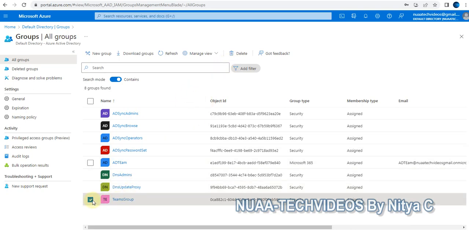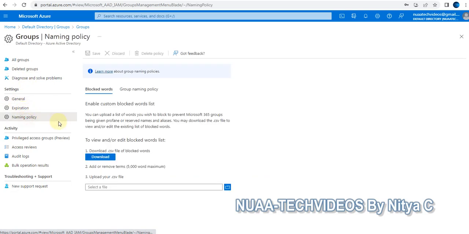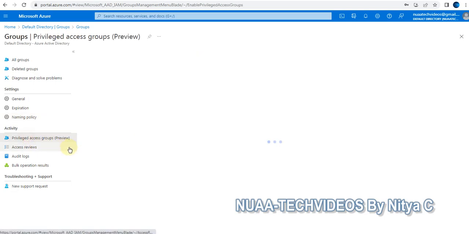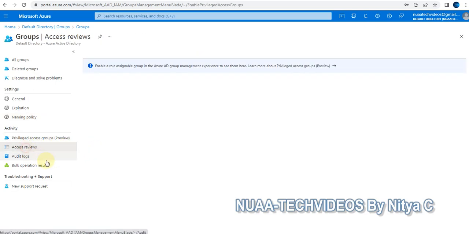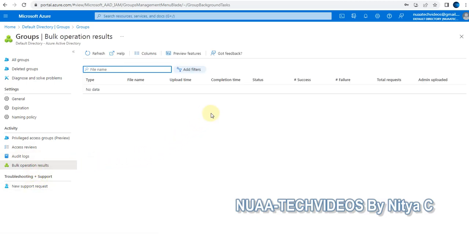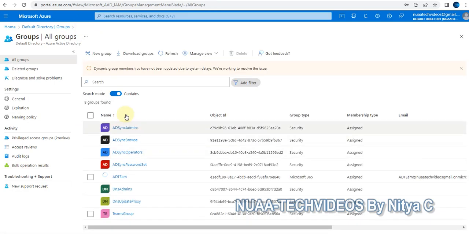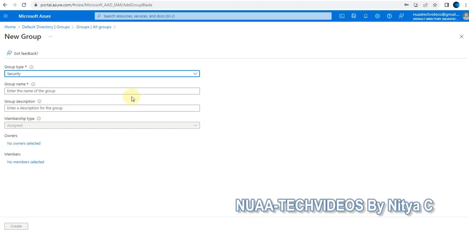Yes, from here, on the left hand side, if we see, we have the deleted groups. And some general settings, expiration, naming policies, and activities. So you can see the privileged access groups, access review, auditing, and bulk operation results, whether this was success or fail. So we will learn more about all these options later. So let's go back to the groups and try to create a new group.